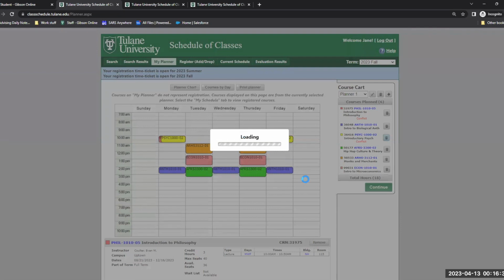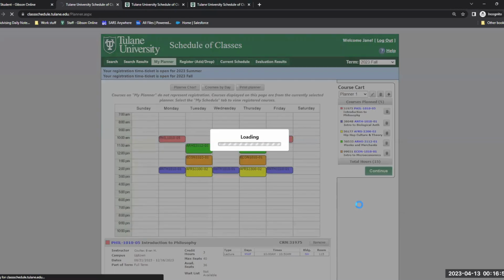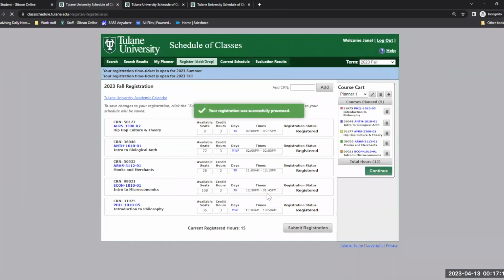Finally, if you run into any other error messages, make sure to check out the help button at the top right. The help button will show us a lot of information about all the different key functions of the schedule of classes, frequently asked questions, and even video tutorials of some of the main functions. If this is a class you want to sign up for, the final step is to click the green continue button. It takes you to the register add drop page where you can submit your registration. Until you've submitted your course registration, you are not registered for these classes. If I hit submit registration and submit again, I'm officially registered for these courses.